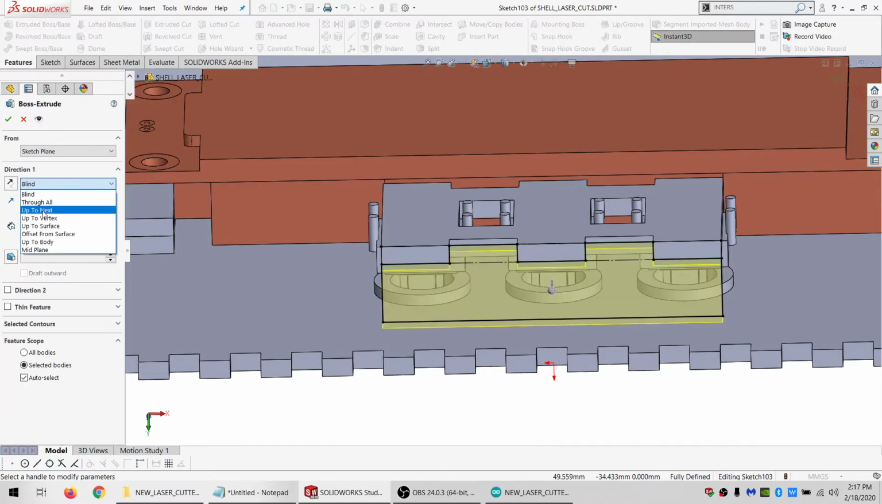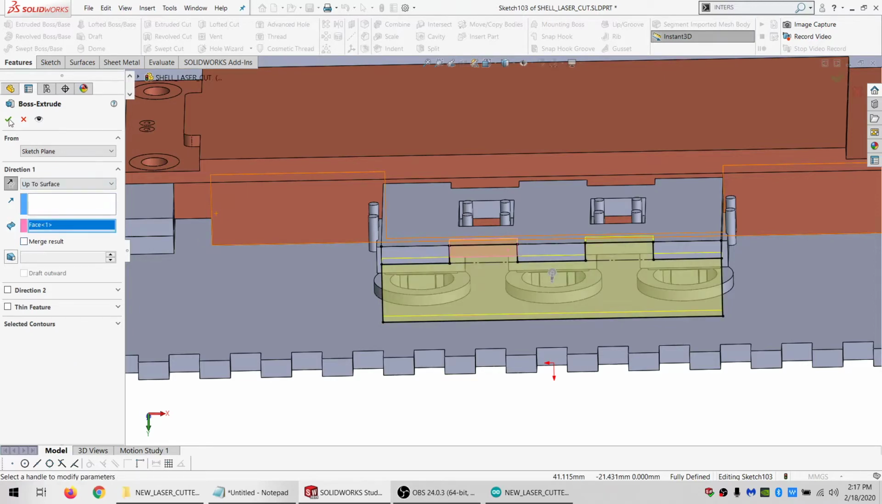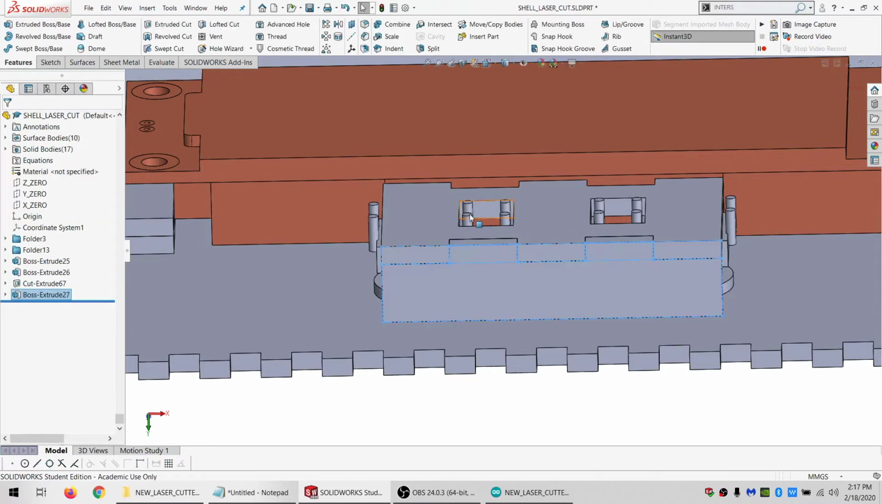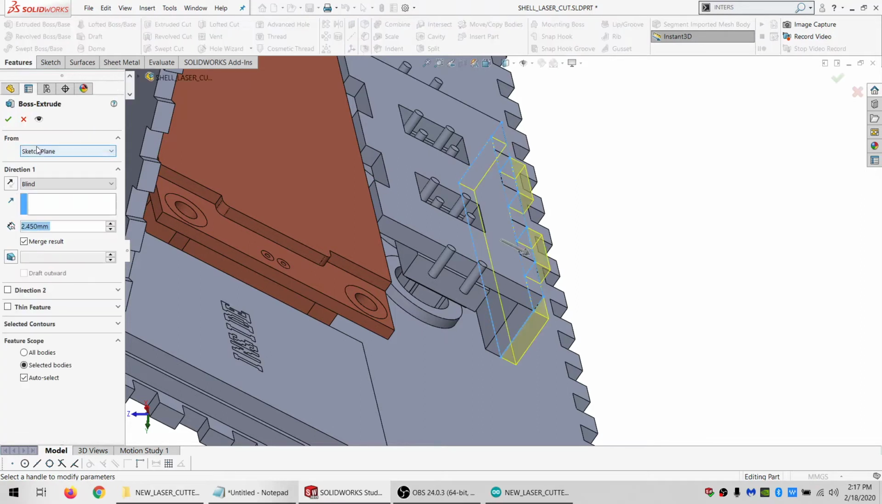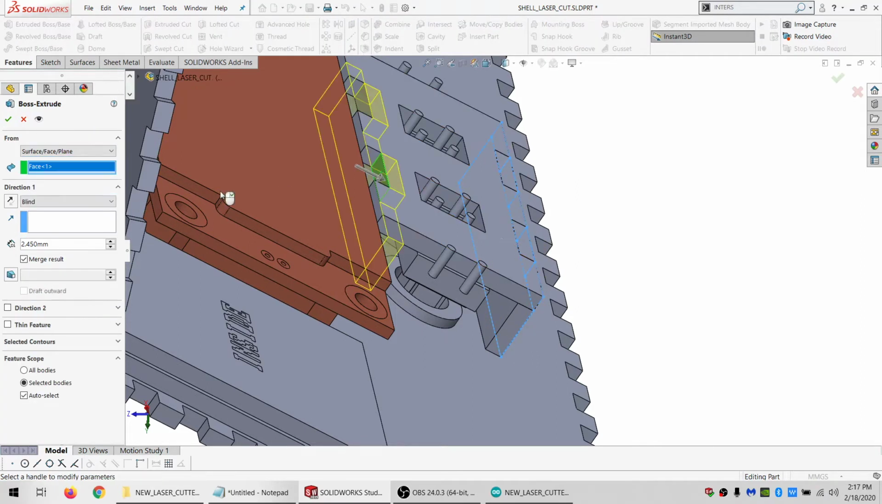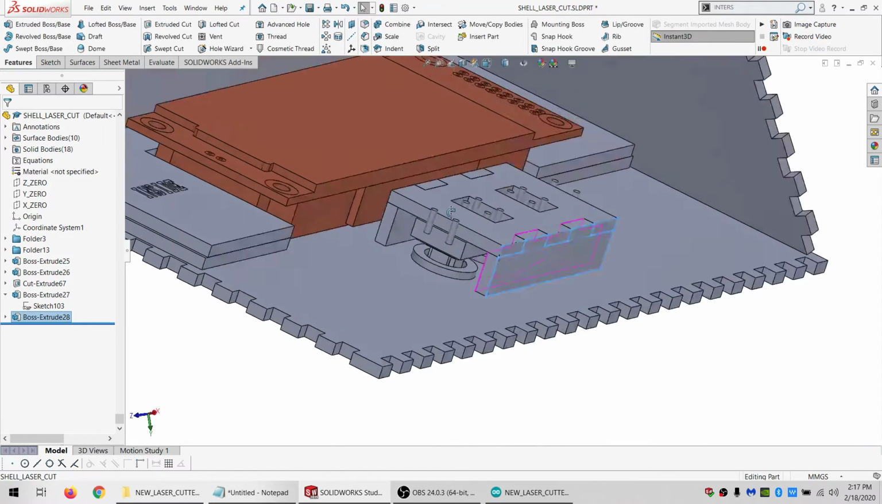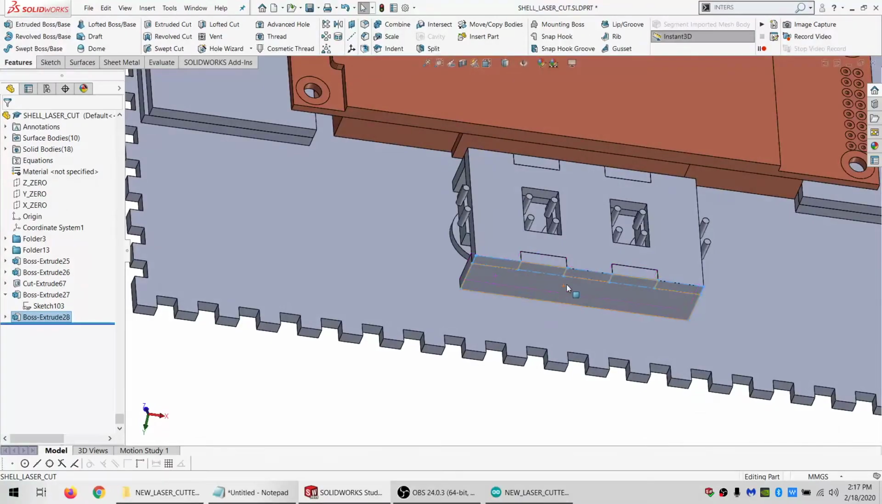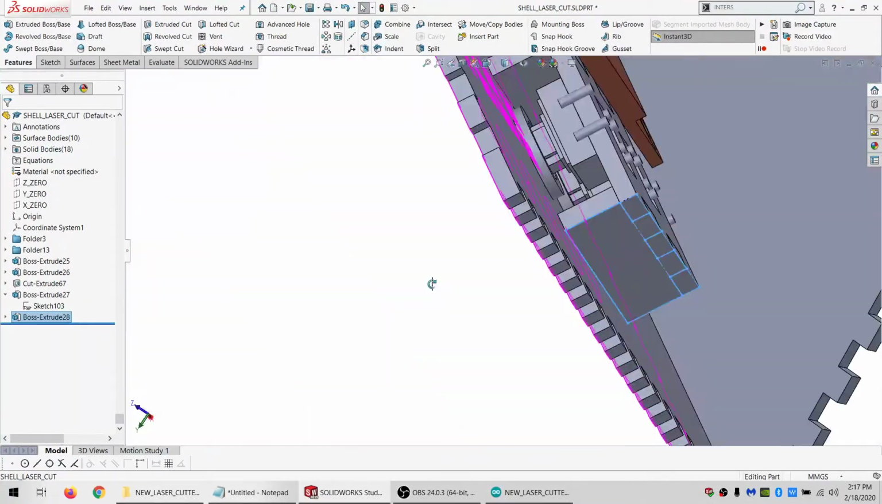So do an extruded boss up to here. And I don't want to merge that. And reuse the same sketch again by doing from there up to there. I don't want to merge that either. And then that will basically just be glued in place, and it's positioned by the actual buttons in the holes.